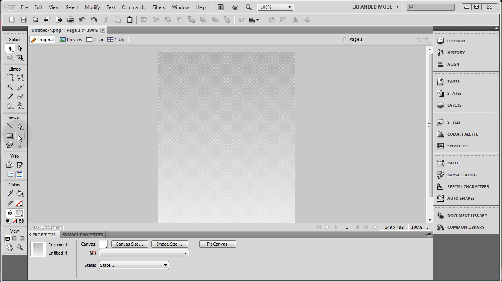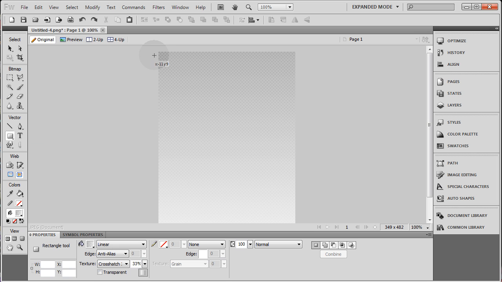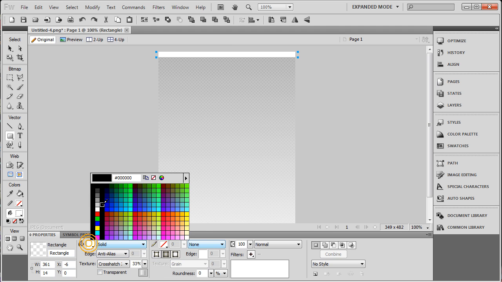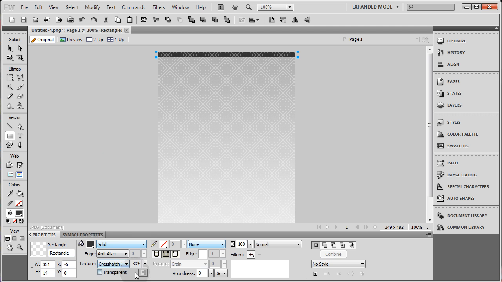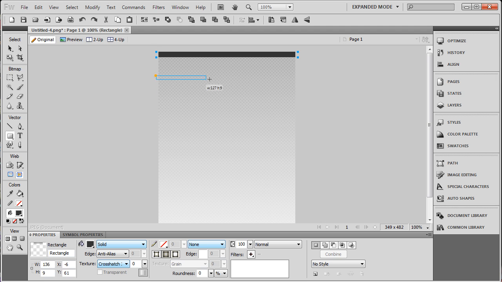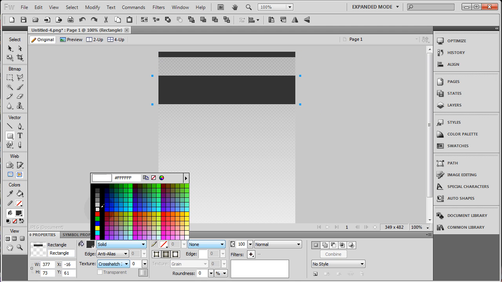And I simply completed the design with two rectangles. On top, I put one. It was about like that. And that had a solid fill of that color, I think. And that had no hatch. And then the next rectangle was right about here somewhere. It was about that thick. And that one I made white.